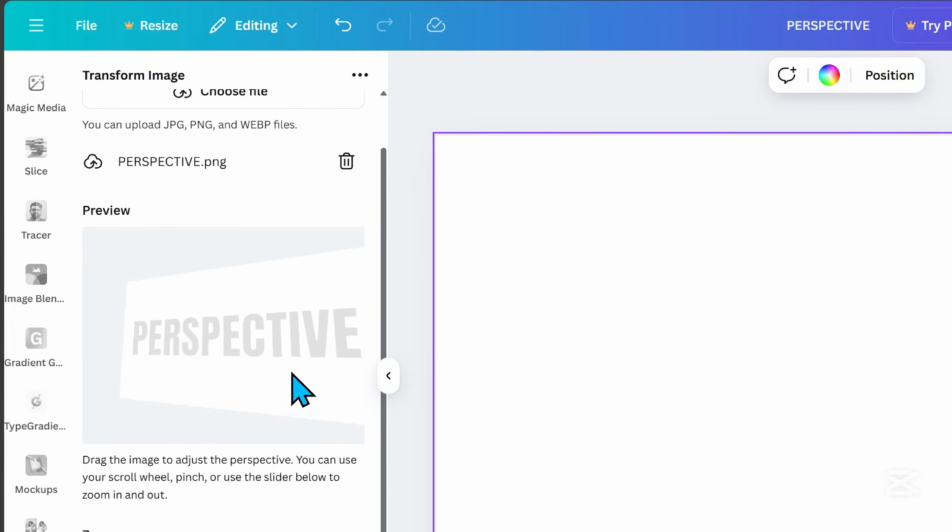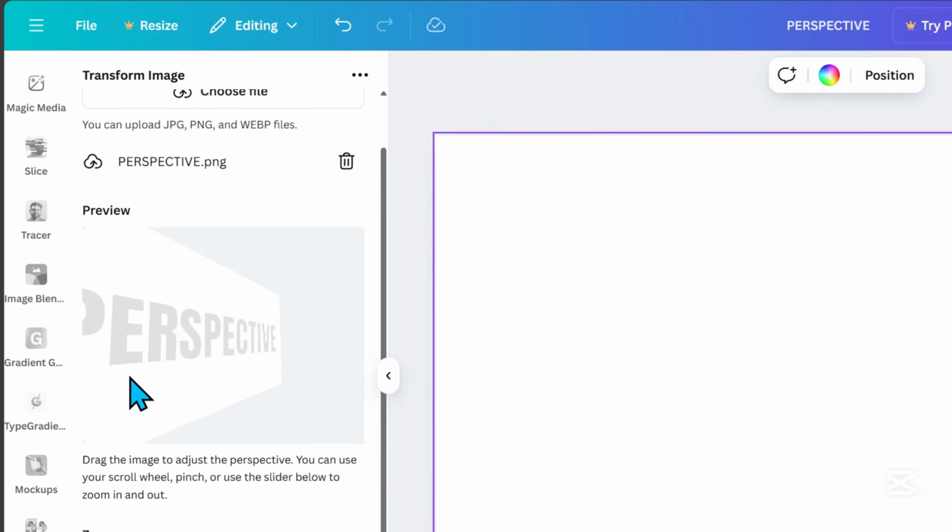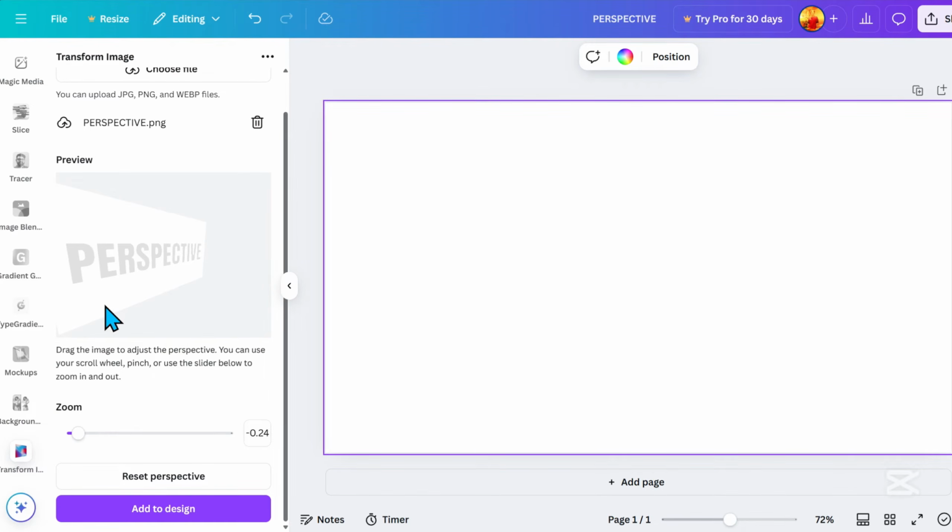Drag the image to adjust the perspective. You can use your scroll wheel, pinch, or the slider below to zoom in and out. Once you're satisfied, click Add to Design.